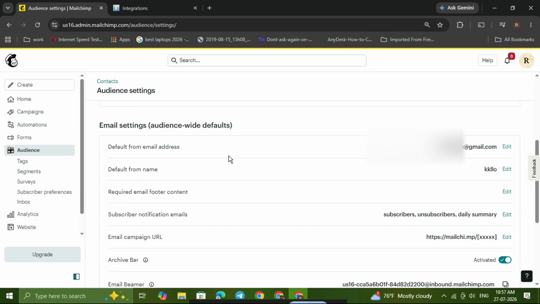Double-check the spelling, the email address, and the name format before saving. Getting these defaults right now will save you time later because every new campaign you create will already use these settings unless you choose to change them manually. And that's it. Your campaign defaults in Mailchimp are now set up. From here on, you'll have a smoother workflow every time you build and send a campaign.